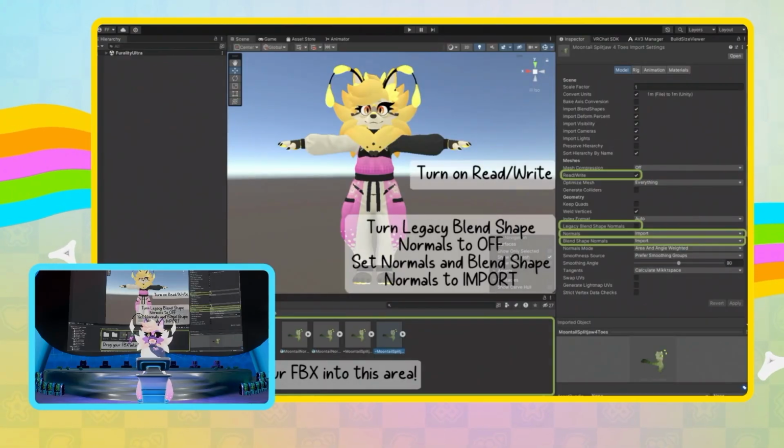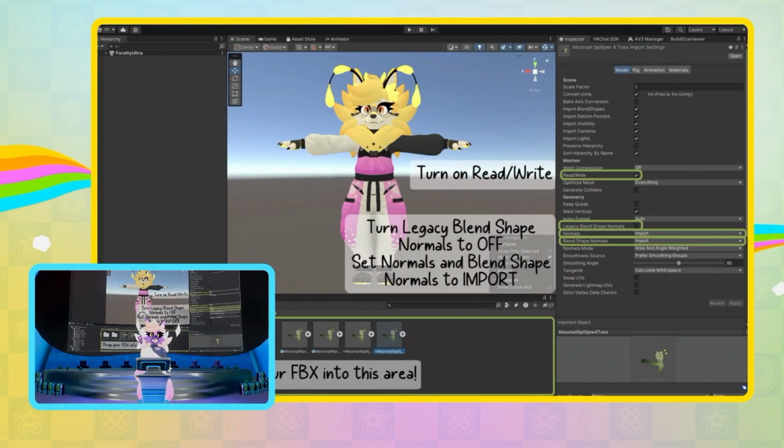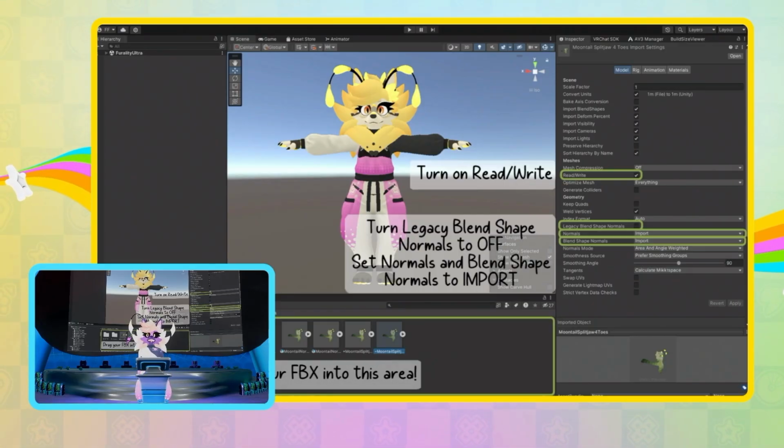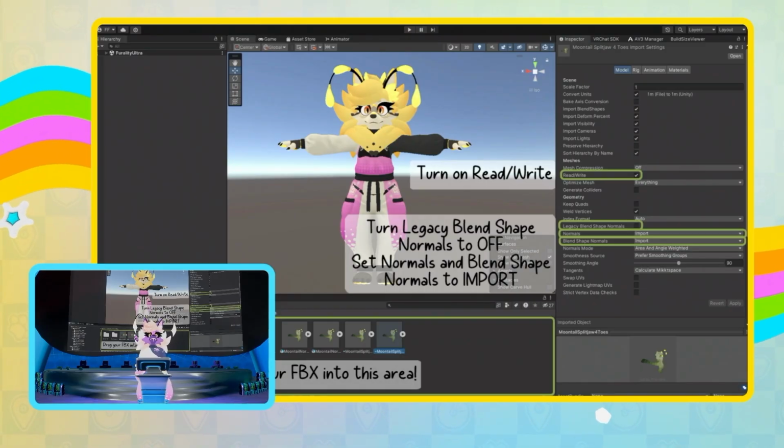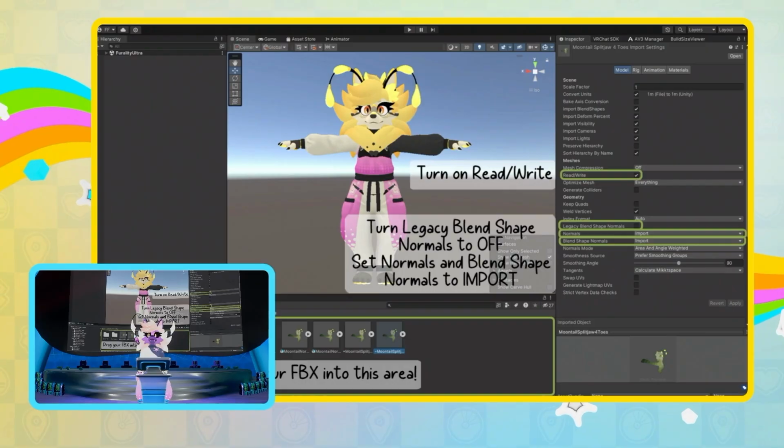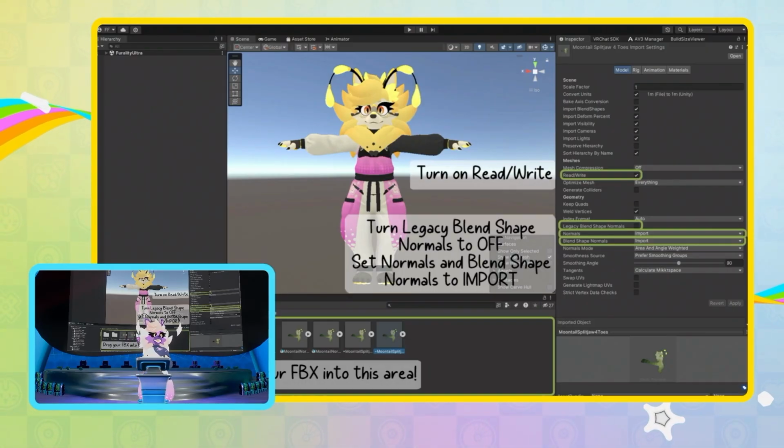In Unity, all you need to do to add an FBX is to drag and drop it into the Assets folder, which is the bottom window. Click on the FBX. On the right side is the inspector. This is where you set the import settings. Firstly, turn on read/write. Next is a little correction that I made from last year.